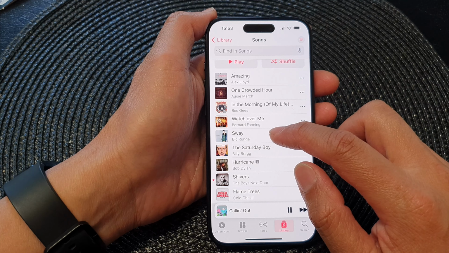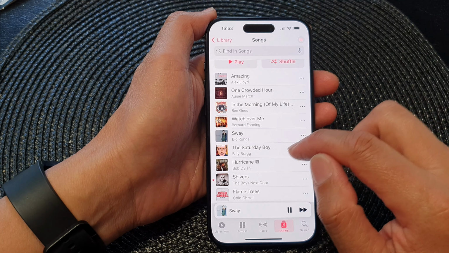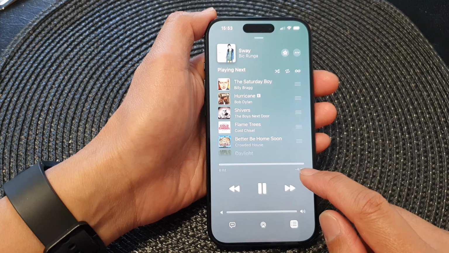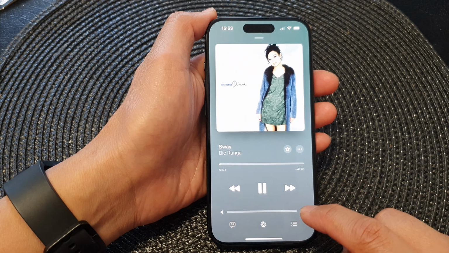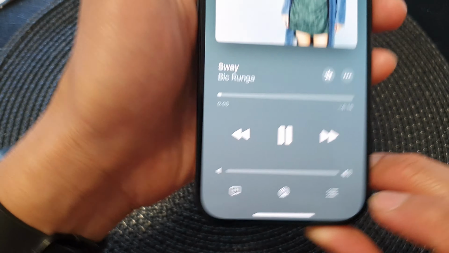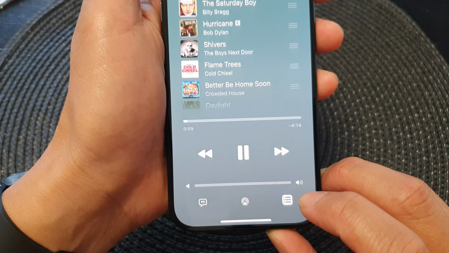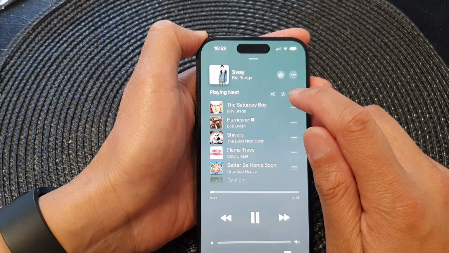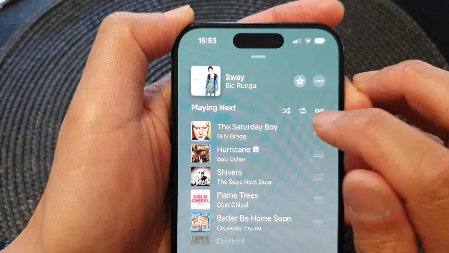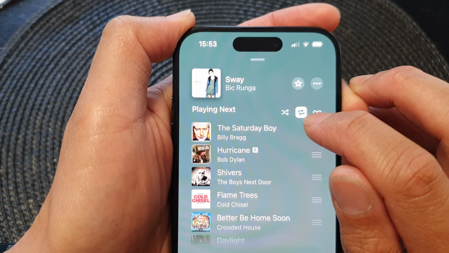So let's say this song's right here, Sway. So open up the music player, then tap on this button down here. So tap on the playlist button. At the top here, tap on this icon, the arrow icon, so that is the repeat.